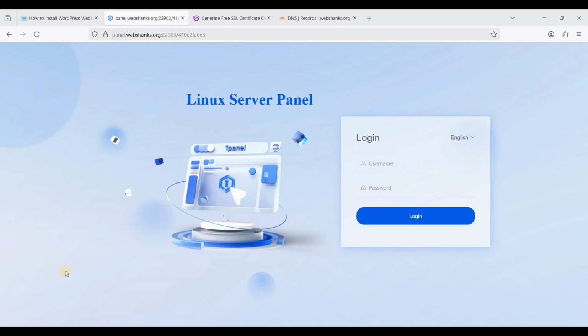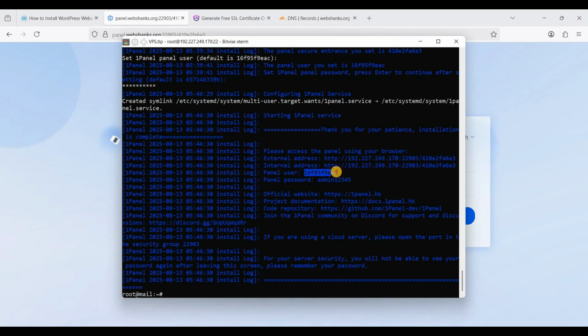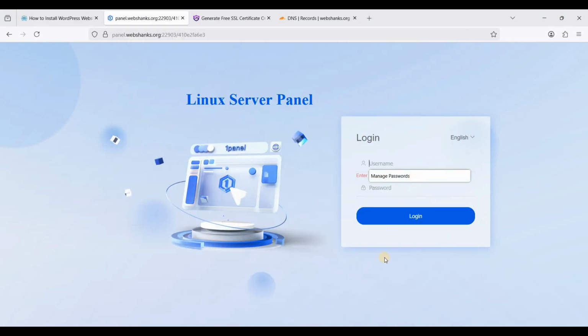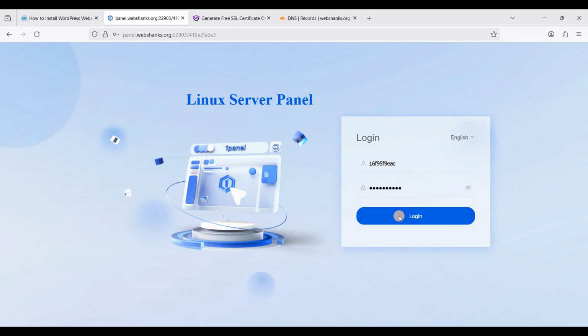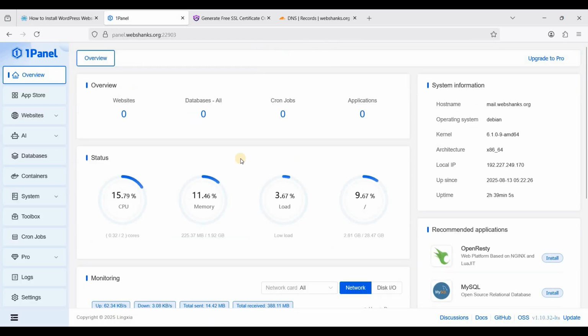Now we can access our 1Panel securely with SSL and we will log in. Okay, let's copy this one. Okay, and log in. So now your 1Panel is secure. We now can create a WordPress website.